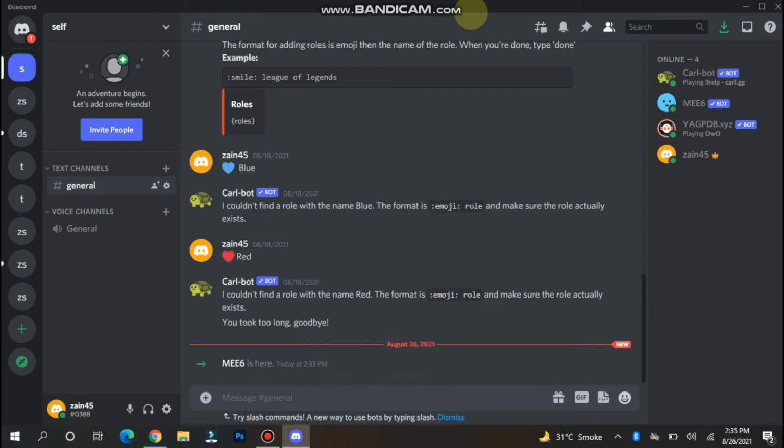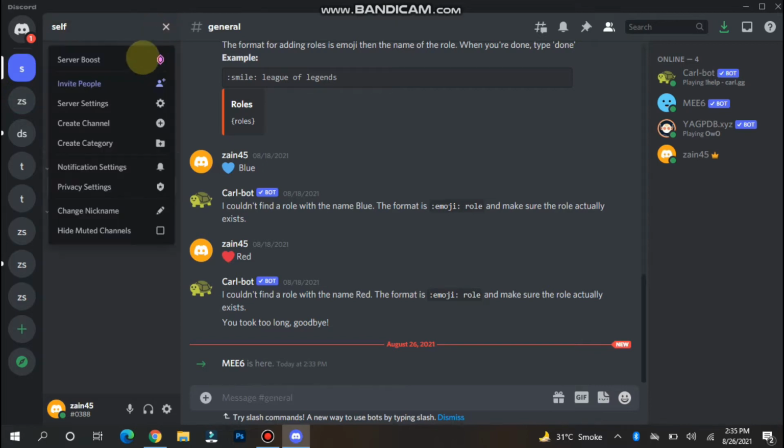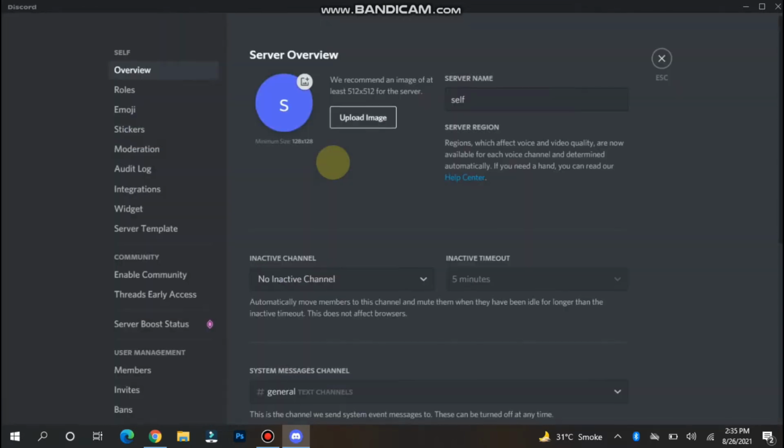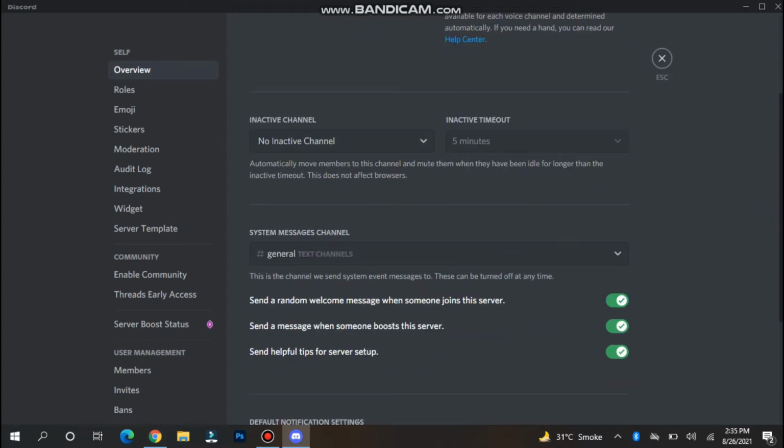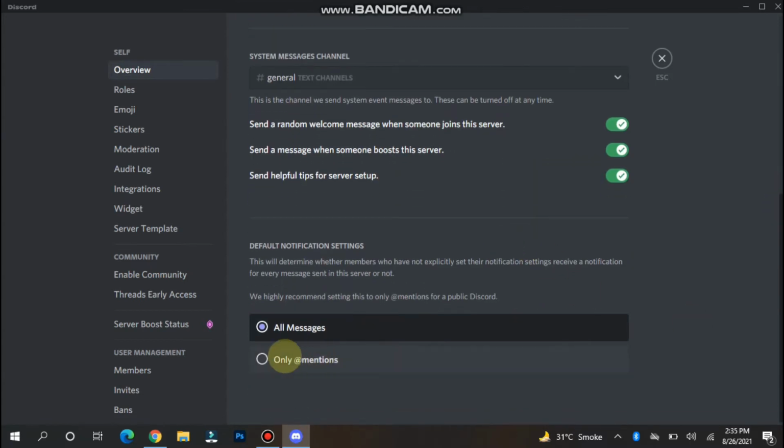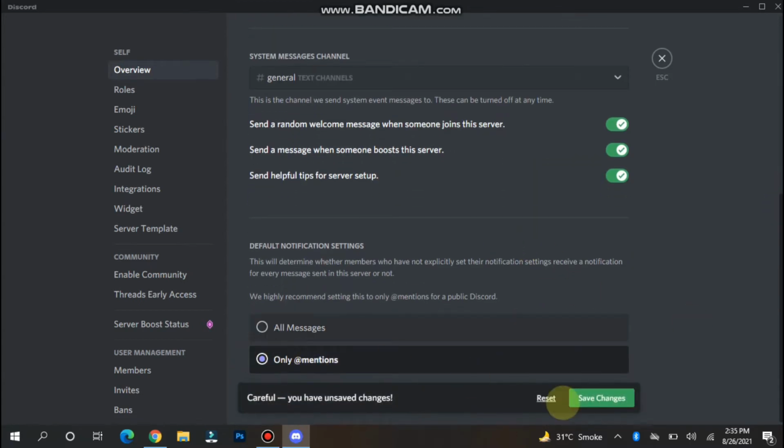So how you can basically do it, simply first of all you have to open your Discord on your laptop, and once you do it, now you have to select any server you want to make secure. Right now I select this server and then click here, and here you have to click on the server settings, and now you can simply scroll down and you will see the mentions option. Tap on it and then click on save changes.